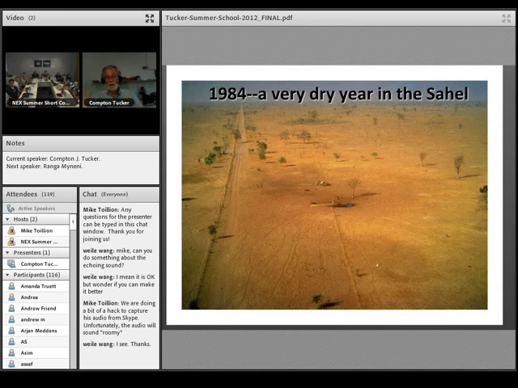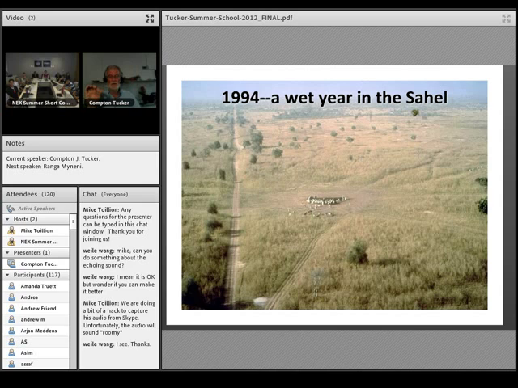And then here's the same time of year. This is the 1st of August, 1994, the same time as the previous image, when it's a very wet year. And it's extremely wet. And you can see all the herbaceous material. So this is how rapidly things can change.